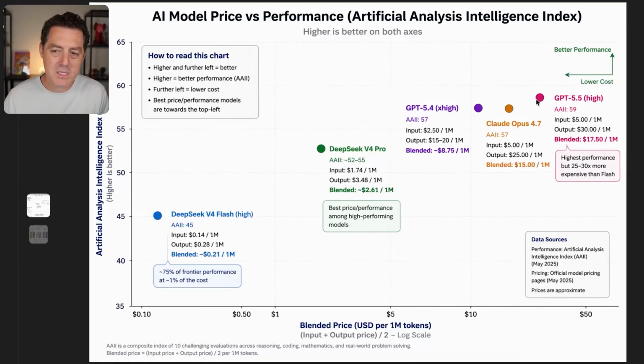And so what do we see? We see GPT 5.5, which was just released at the very top. We have Opus 4.7 right next to it. And I'm just measuring intelligence right now. GPT 5.4 extra high right over here. And then we have DeepSeek V4 Pro, a little bit behind, a little bit lower on intelligence, but much, much cheaper. And then look at Flash down here.